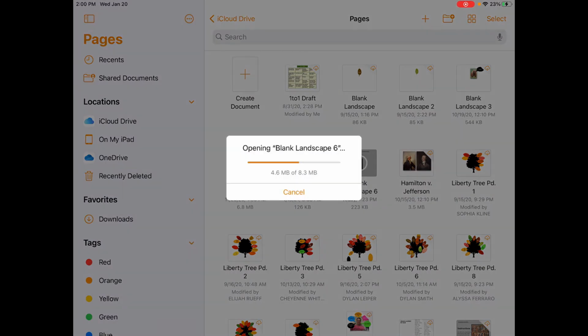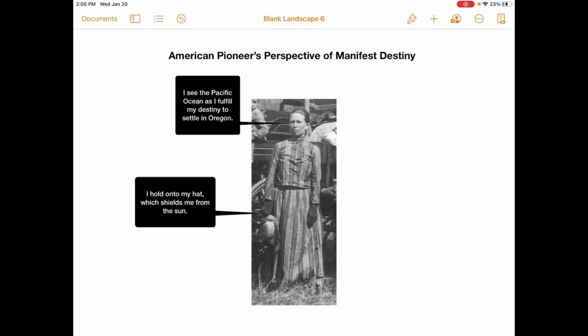That way you can see what I've done, and then I'll add to it to show you how to complete it. I used blank landscape for this one. I found an image of an American pioneer woman. That's what I decided to use. You can use any image of any American for your American perspective. You want to have a title. I have American Pioneers Perspective of Manifest Destiny.